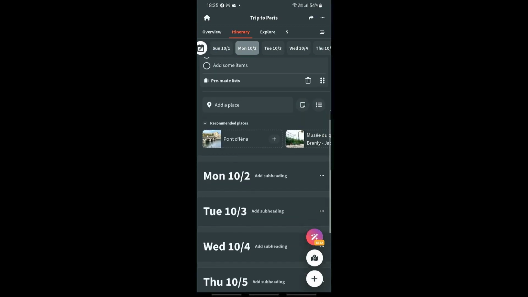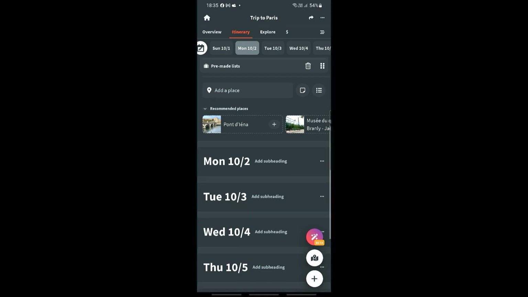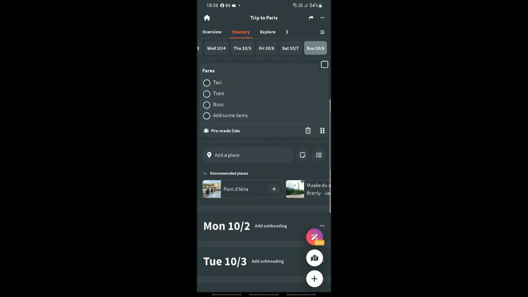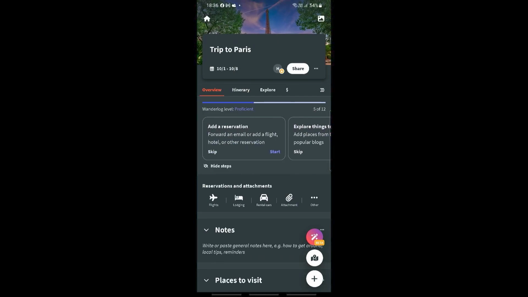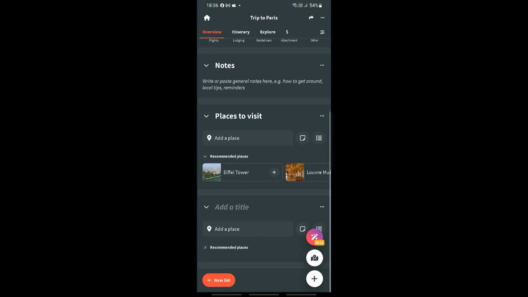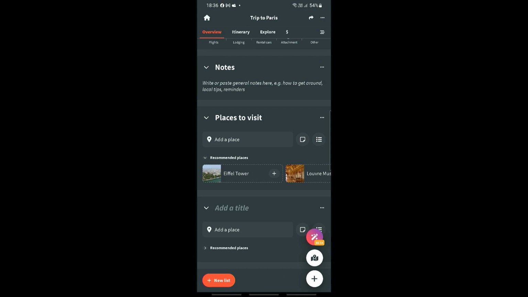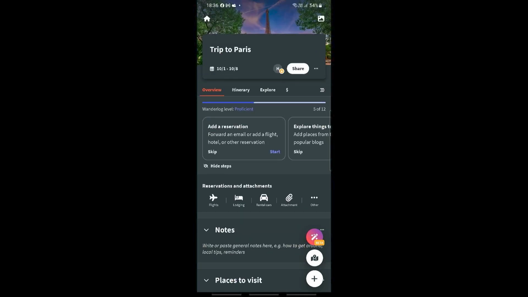So go ahead and customize all of the different itineraries that you want. Again, you can edit all of this. Now you'll be able to see an overview of where everything is. You can look at where the places to visit are and all of those items.